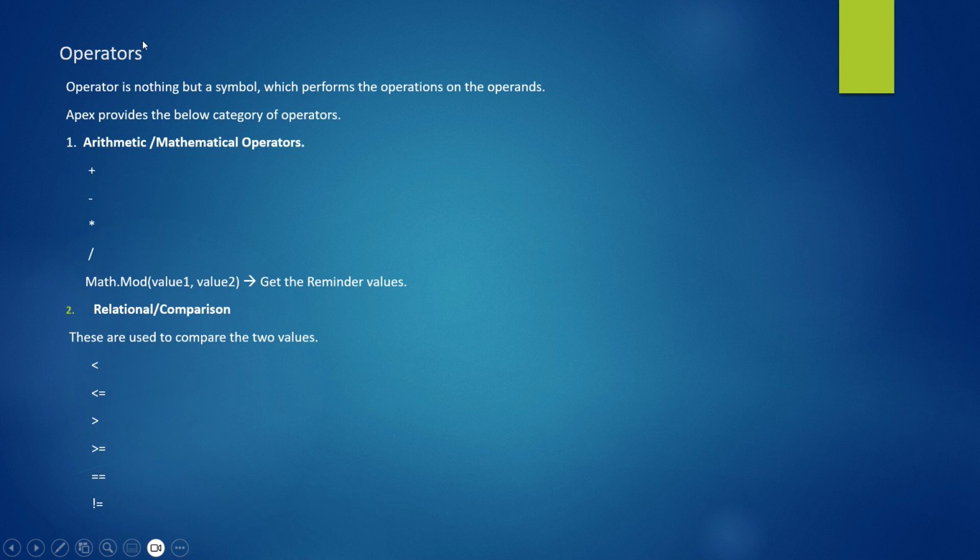An operator is nothing but a symbol which performs operations on the operands. Apex provides the below categories of operators. First, mathematical operators: plus, minus, multiplication, division, or Math.mod(value1, value2), which gives the remainder. Then relational or comparison operators, which are used to compare two values: less than or equal to, greater than or equal to, double equals, and not equals.